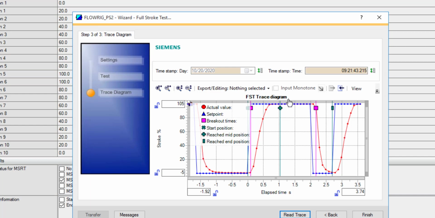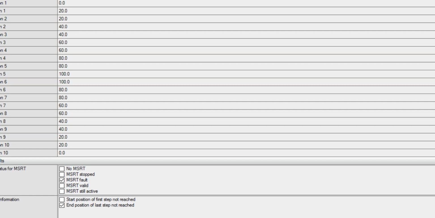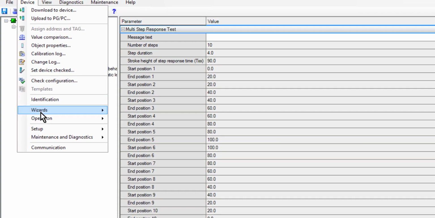I can print that out from here, but the results, like the settling times and everything else, are already recorded, and that's the information that is critical going forward with digitalization. So we'll finish that one. We'll look at the next test.